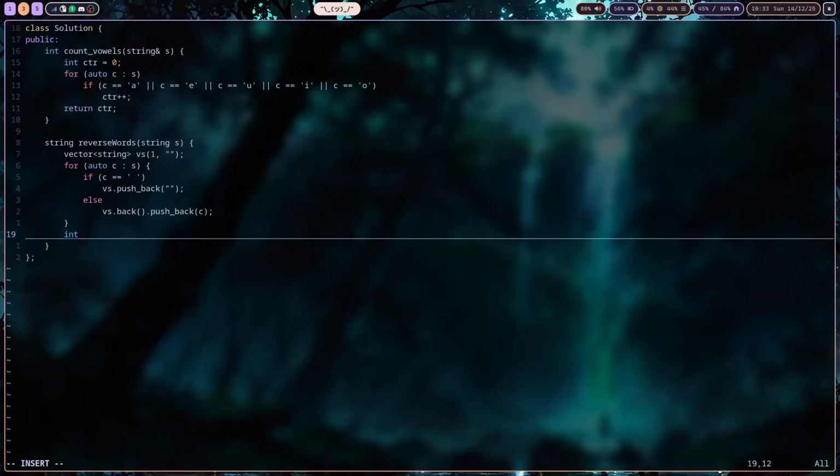Now we need to count the number of vowels in my first string. So for that I can just do a counter, let's call it first count, and to that I will call count vowels, and I'll pass in my first string, which will be at index 0.